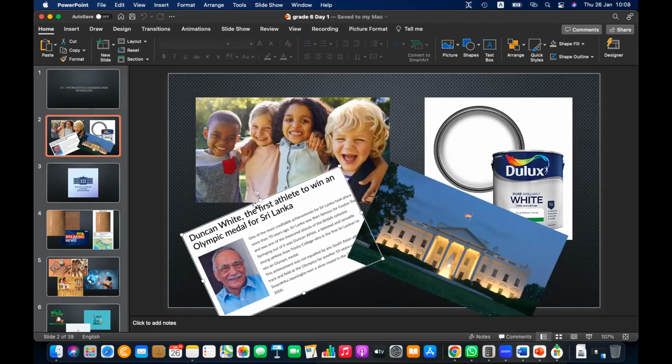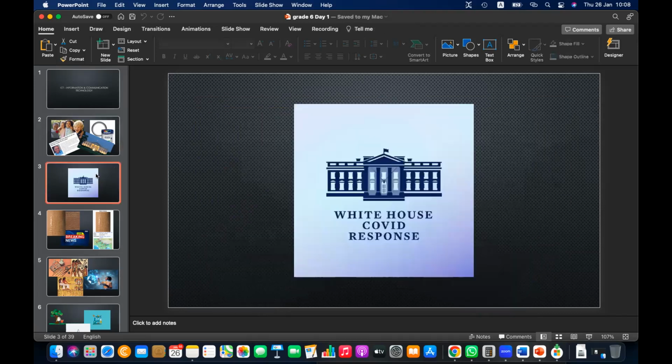He's a person. Now, unlike what I said previously, white was a raw fact. You said it is colorlessness or a color or something, but now can you see? Now it has a meaning. When I say white people, there's a meaning. When I say white paint, there's a meaning. And if it is Dulux, there's a meaning. White House, there's a meaning. And Duncan White, there's a meaning. And here, so White House COVID response.